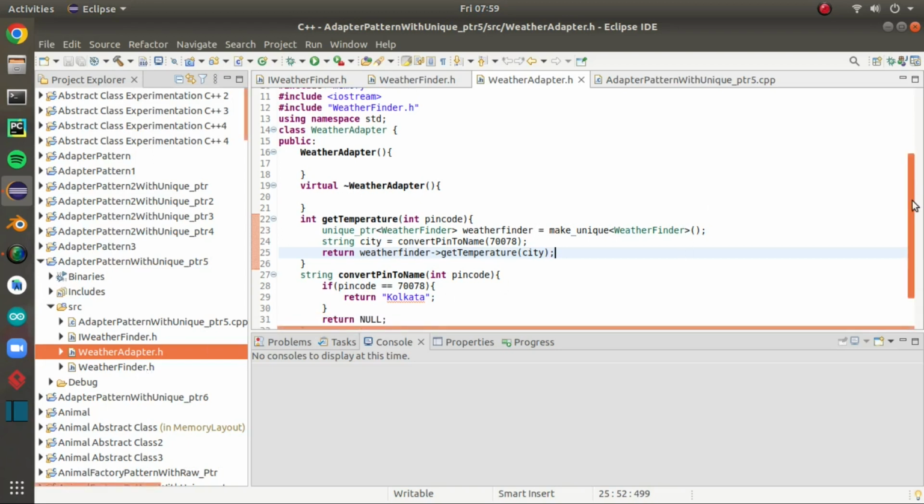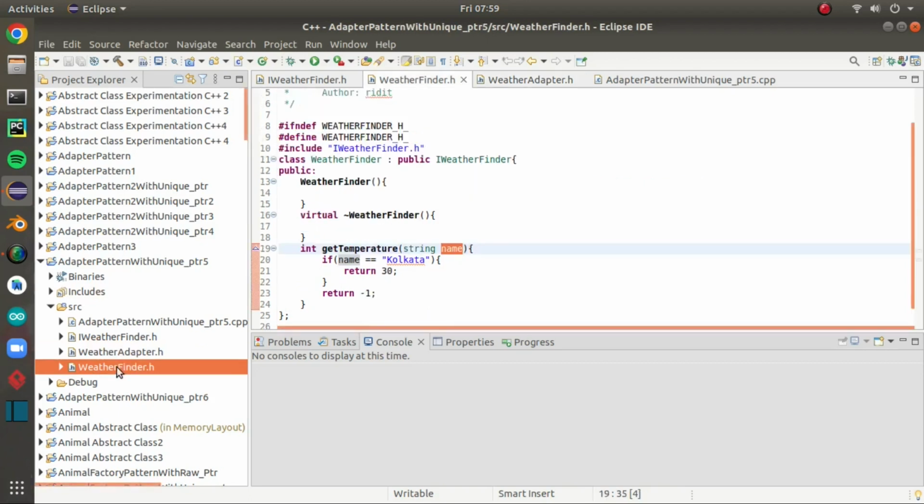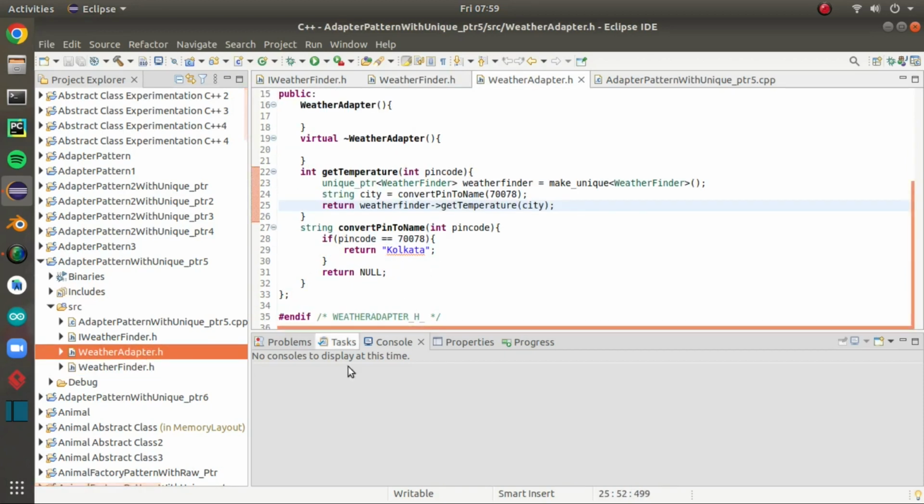So then we use the convert pin to name function. In the convert pin to name function, we have said that if the pin code is equal to 70078, which is our city's pin code, then it will be returning Kolkata. And you have to just make sure that both of them have the same name in the string, of course, or else it will return null.